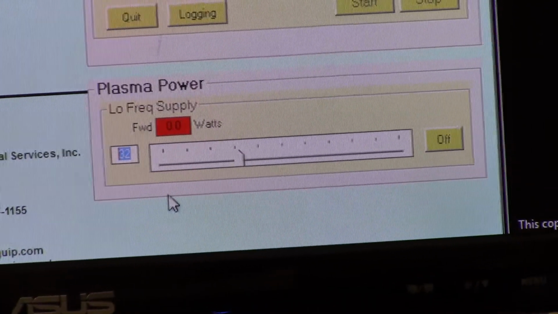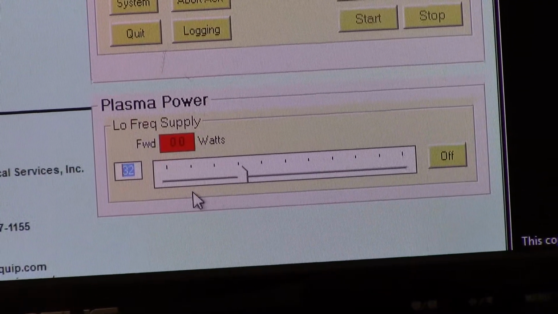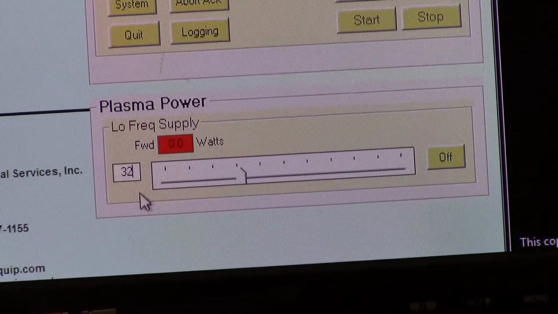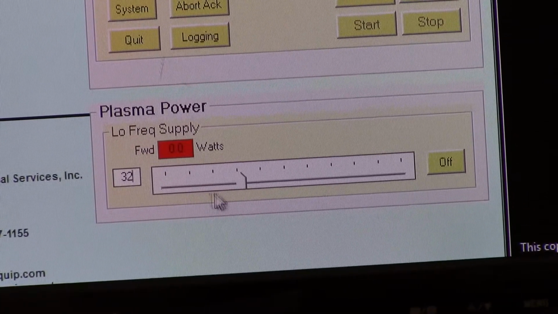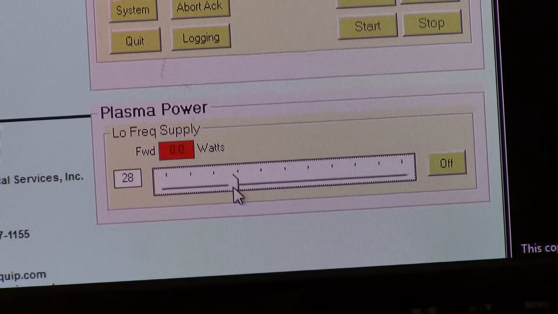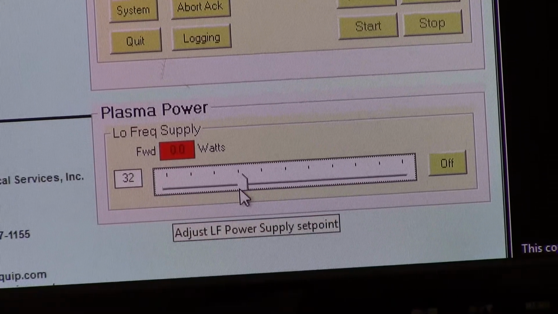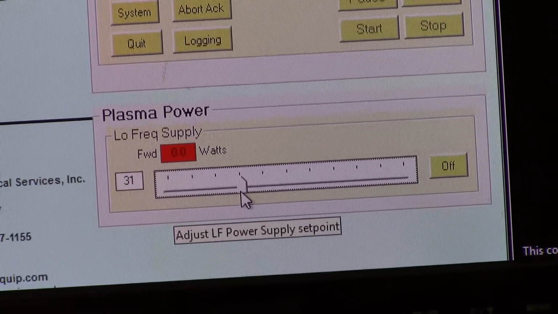So our power supply can deliver 675 watts. Standard recipe for plasma ashing is 200 watts. So we need about 32%. Again, it's another scroll bar. You can use the directional pad for fine tuning. Now that's set.